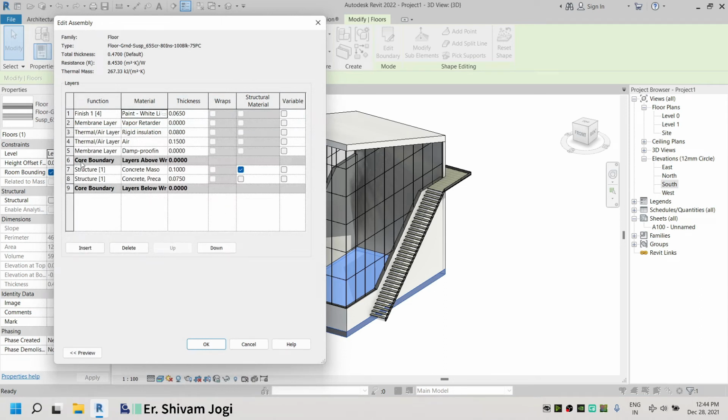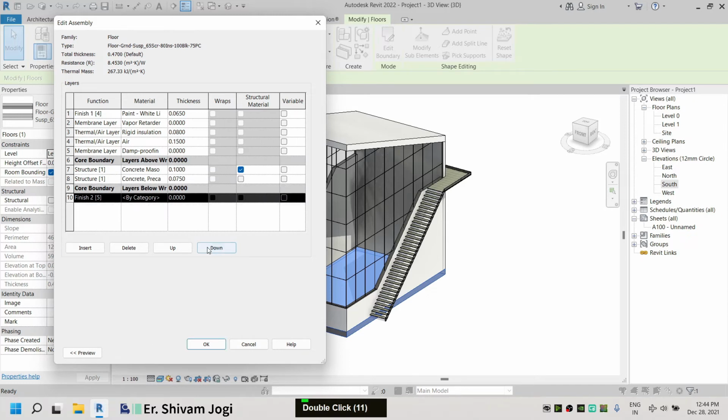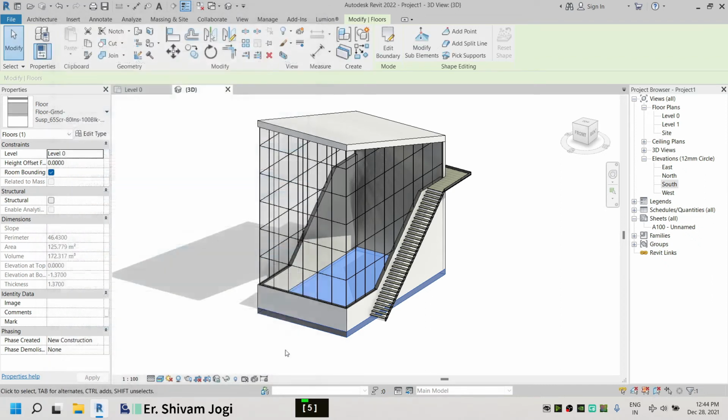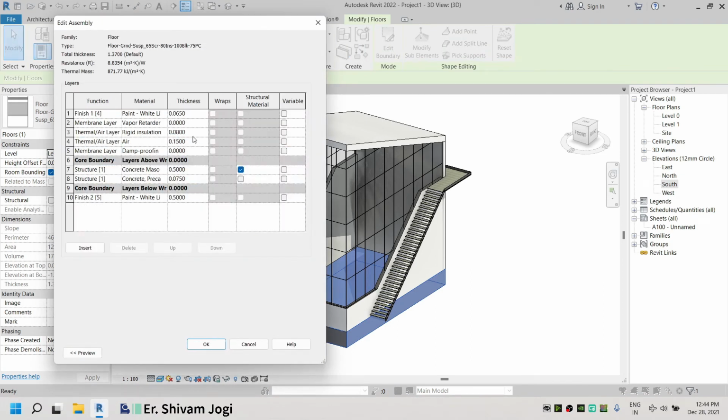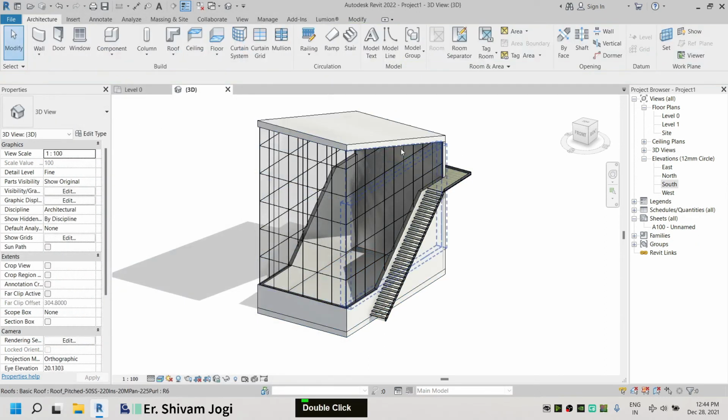There is no other finish over here, so we can add one more finish. Click on insert, finish 2, and bring it at the bottom. I'll make it 0.5, and I will add this thickness around here. Let me adjust the thickness, edit. Okay. So model is almost ready.